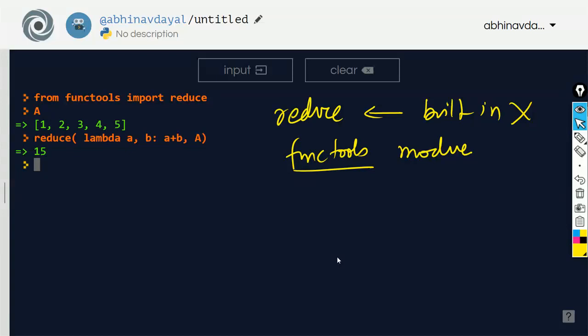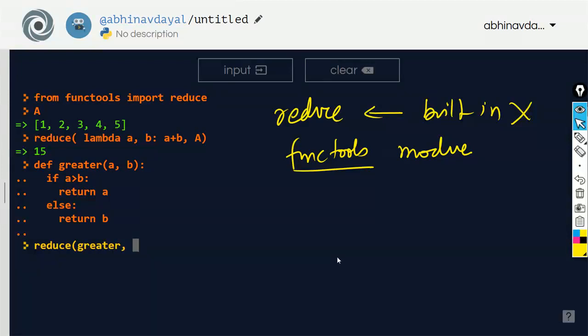What if you want to find the maximum element in a list using reduce? For that we need a function that takes two arguments and gives us the greater one. So let us define that function, greater of a and b: if a is greater than b, then return a, else we return b. That is our function. Now we can say reduce, we pass our function greater and our list A. It gives us the maximum element, which is 5.